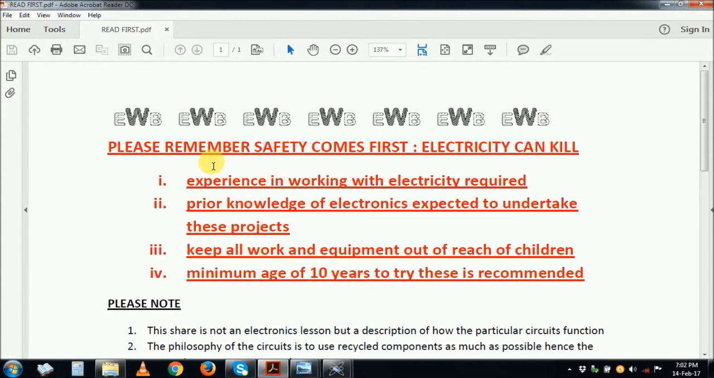You will find here the logo, electronic waste benefit, which is a philosophy of using electronic waste to create these circuits. And here is a warning for safety concerns. Make sure you are experienced in working with electricity. Also expect some knowledge of electronics, because this is not going to be a lecture or a tutorial on electronics. It's a sharing of ideas on circuits that you can do.